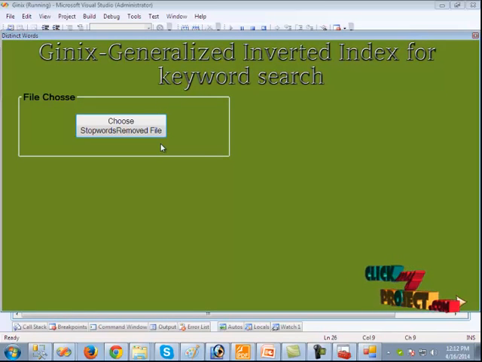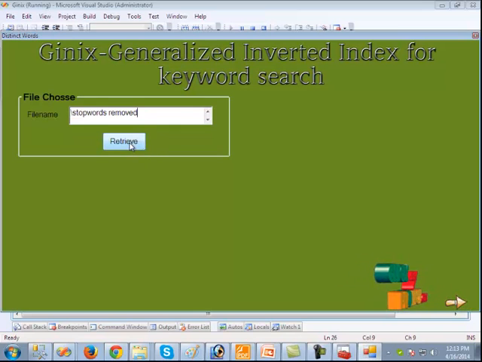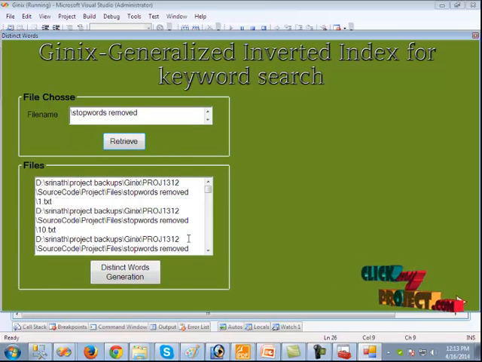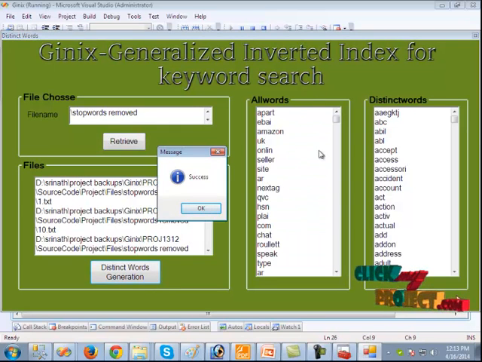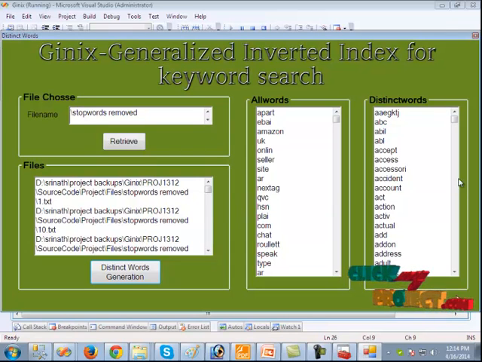So here we should give the stop word removed files dataset as the input. When we click the retrieve button, the files in the dataset are retrieved. Then we should click the distinct words generation. So here on the left side, all words are displayed, and the distinct words from all these words are displayed on the right side. When we click all and the process is completed, we can get the success message. Here the distinct word generation is completed. When we click the next button, it will redirect to the next page.